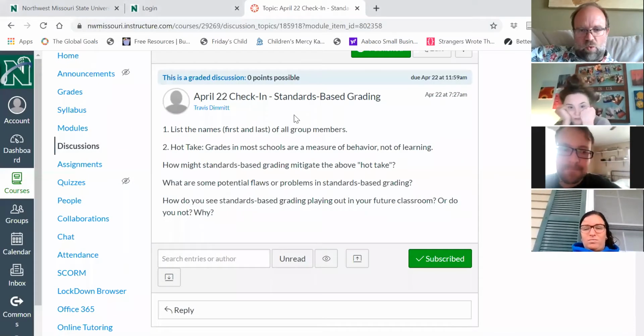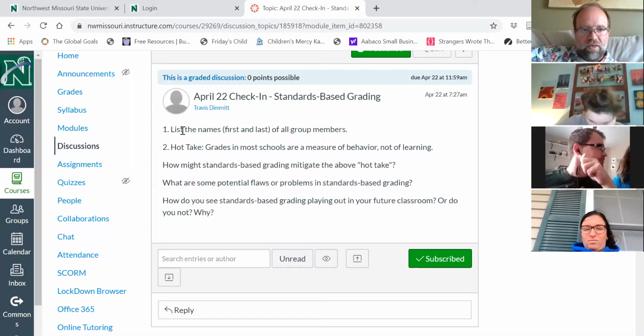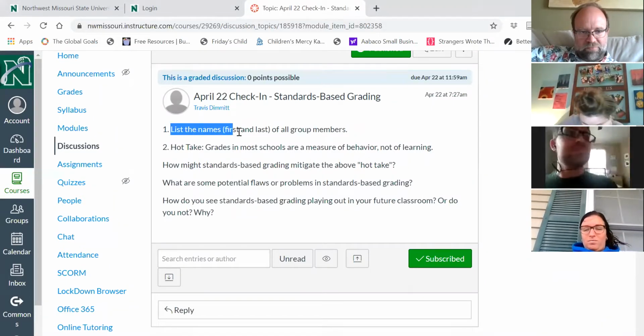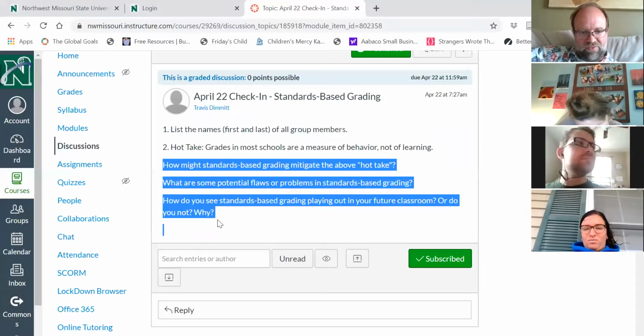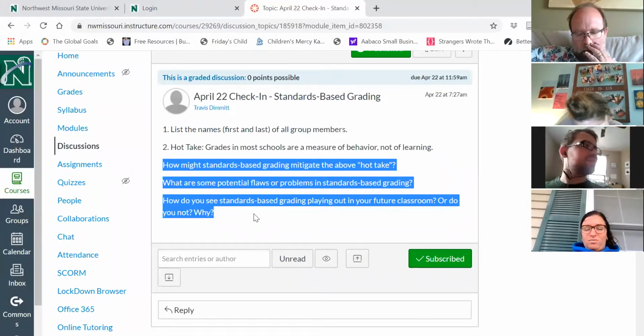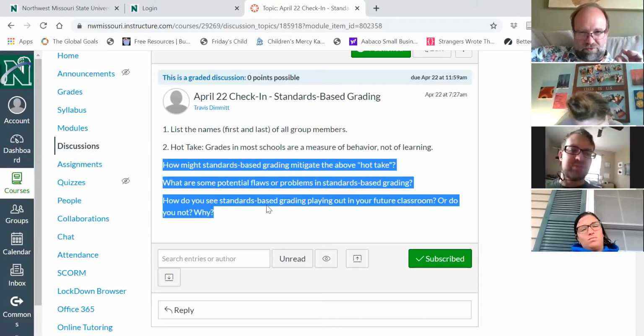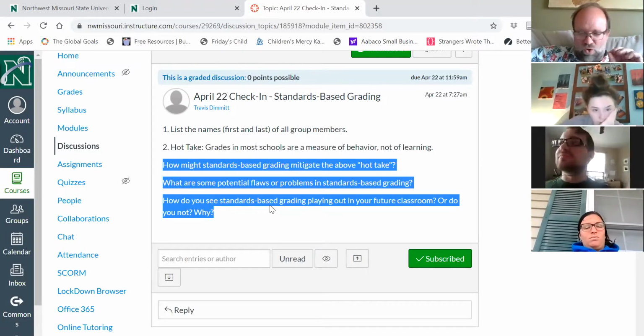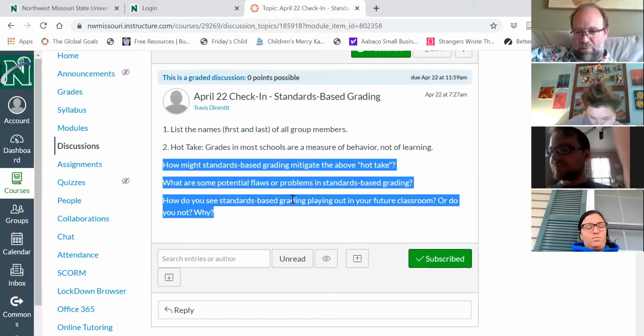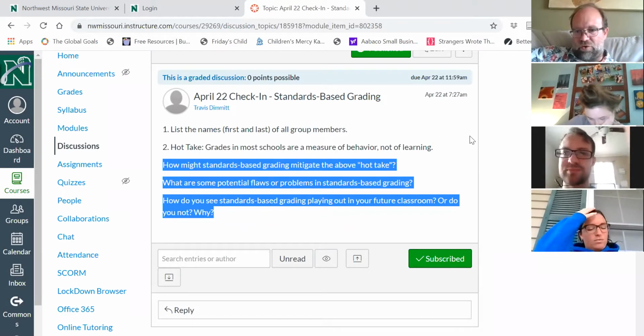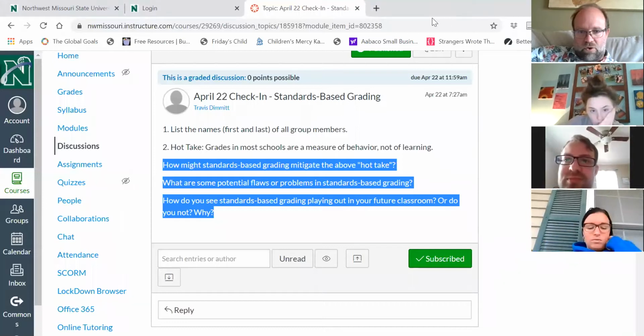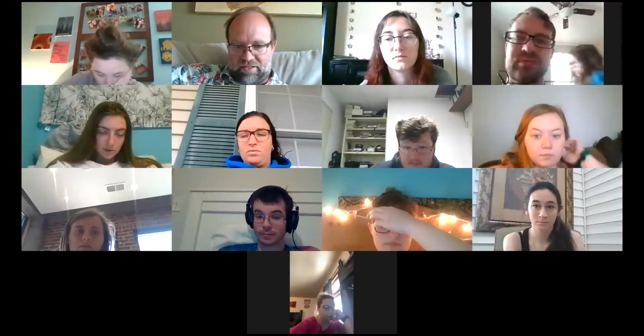It says, pick one person in your group, a lucky person. You can do it rock, paper, scissors, however you want. That person is going to list the names, first and last, of all the group members. And then you are going to address these questions. And at the end, when I call you all back in, the person who's designated to do that, just do a quick, few-sentence wrap-up of what you talked about. And that's how I'll know that you were here. So, questions about any of that?